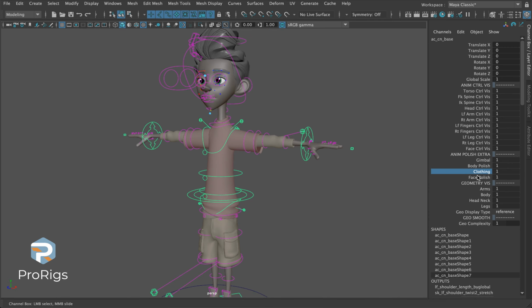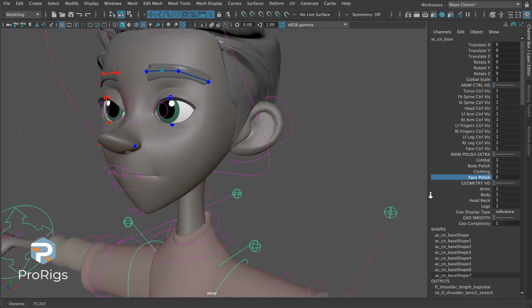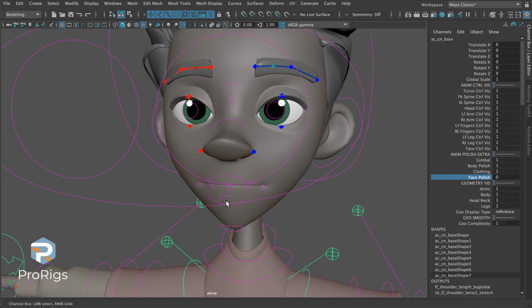Next down is face polish, and this is a great option to turn on when you're ready to take your facial animation to that next step. So I would highly recommend, of course, leaving all of these off during blocking stages or maybe even the latter part of blocking. But once you move out of blocking and into IP or polish, these are really helpful to turn on to help push your emotional and visual appeal.